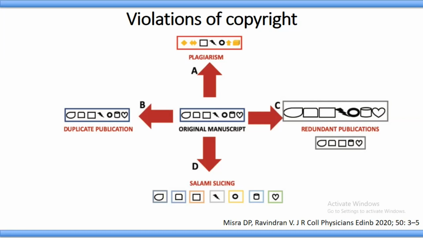And salami slicing is when this could easily have been published as one single manuscript, but you slice it into 7 different manuscripts to increase the number of publications. Again, that is unethical and should be avoided. There are certain instances, we shall see, when duplicate publication is warranted. There are certain instances when multiple publications may come out from a single data set without it being salami slicing. We shall see these.